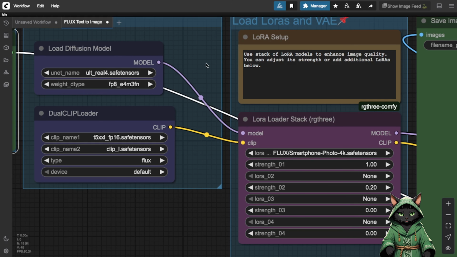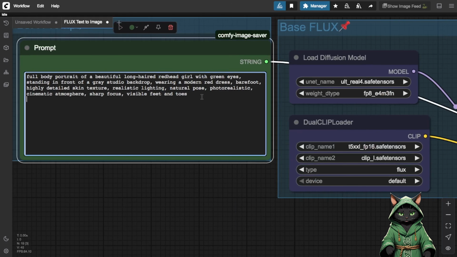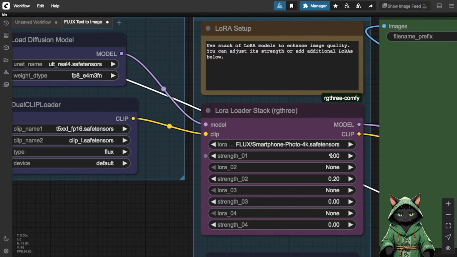The trigger word is Samsung. Add this to your prompt and set strength to 80%. This LoRA is fantastic for creating that authentic smartphone photo look that makes your influencer appear more realistic and natural.